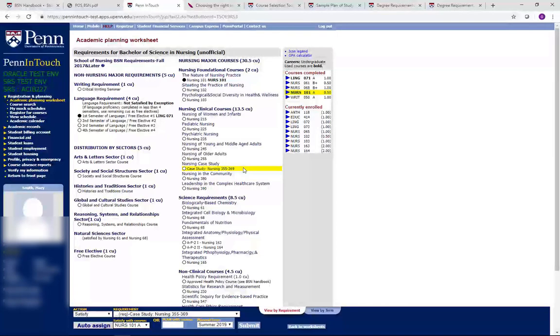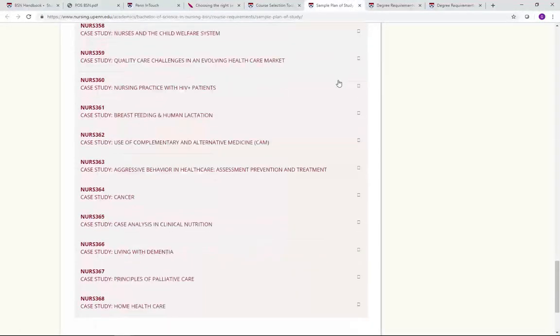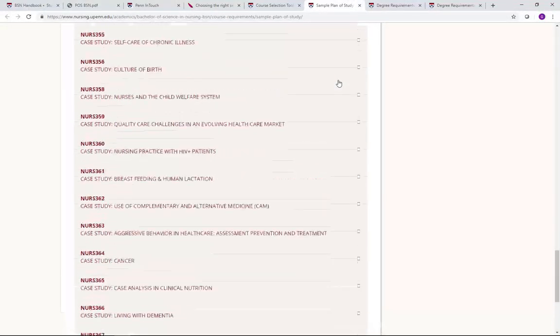Case study courses are topics-based, and a list of potential case studies to choose from are listed in the student handbook. Note that not every case study is offered in every semester.